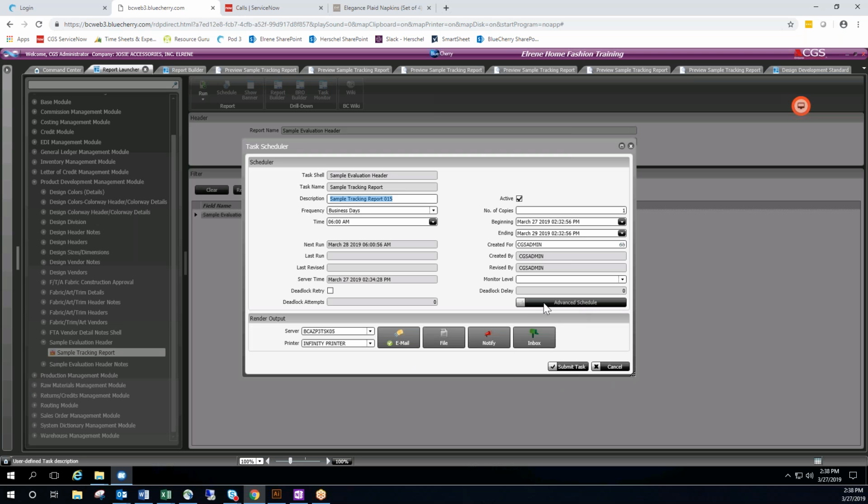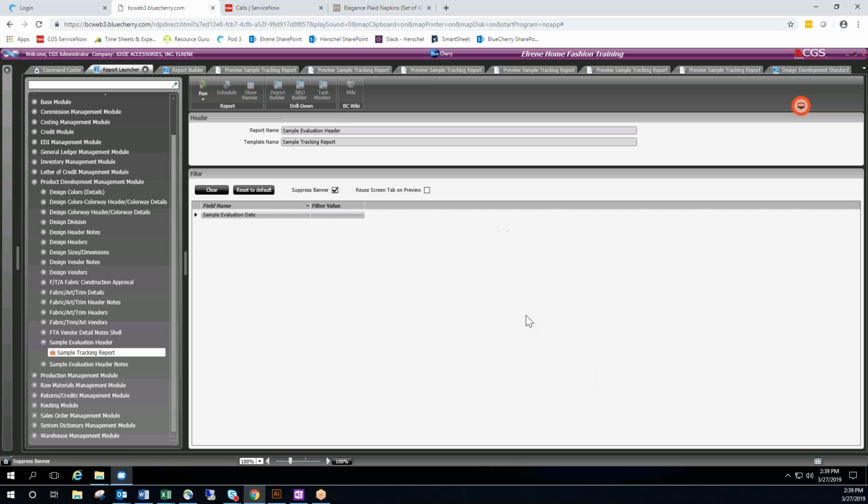There's some advanced scheduling that's in here. You guys, again, probably won't use it. For the sake of just kind of seeing how this comes through, I'm actually going to change this to a one-time frequency and have it sent now. We'll see if we can catch 2:40 before the clock flips. So that's AM. There we go. Okay, so now you've scheduled your report.